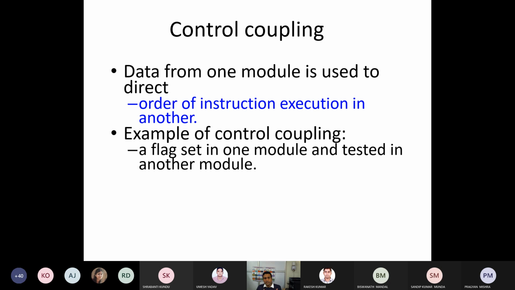As a part of control coupling, you will be using flags, right? So you can set these flags so as to have control. You pass a flag value to the other module. Now the condition will be checked if the flag is 1 or 2, based upon which that particular loop will be executed, whether it is an if else or a while, whatever it may be. So one module is going to control the other module by using this data. If that sort of thing is there, then we can say it's a control coupling.